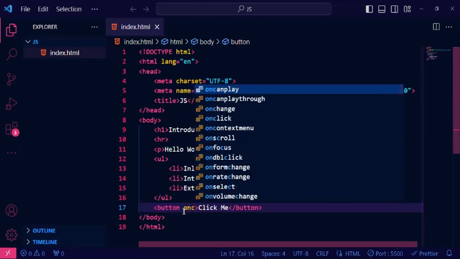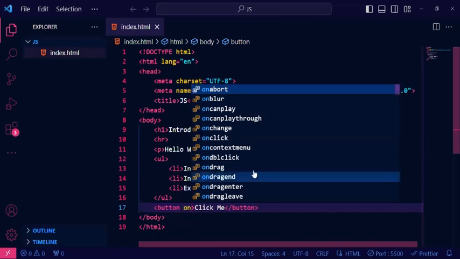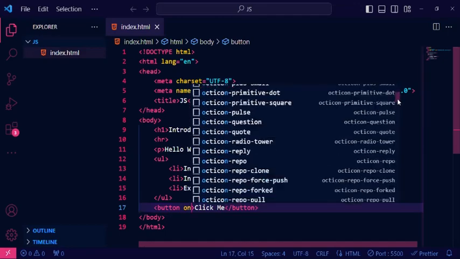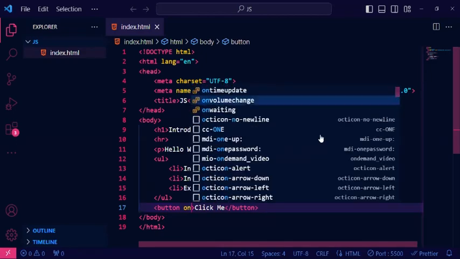Now you can see immediately as I'm typing, we have a suggestion from my code editor. We have onabort, onblur, oncanplay, onchange, onclick, oncontextmenu, ondblclick, that is double click, ondragend, and I can scroll down, and you see different events. Any HTML attribute that begins with on will basically trigger JavaScript.